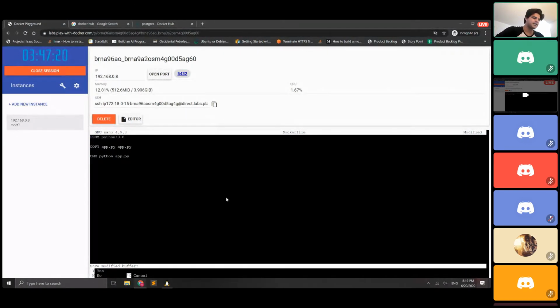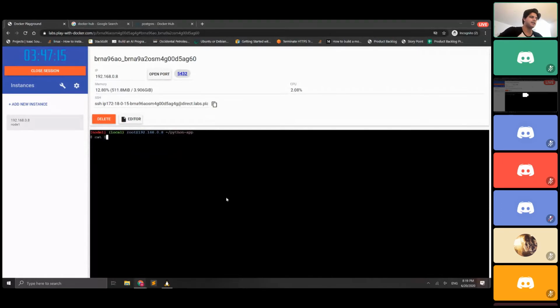Yeah. So, save modified buffer, yes, hit enter, and now I can just do cat Dockerfile, and I can actually see what the contents are. Now I do docker build -t. I'll go over this whole thing after I'm done typing it. Hello world Python, because you have the other image already installed over here, and we give it the dot.